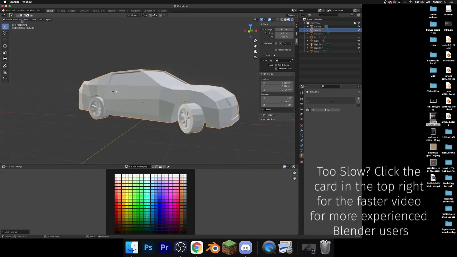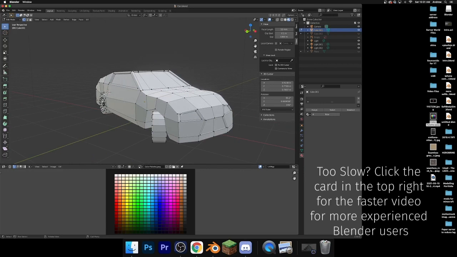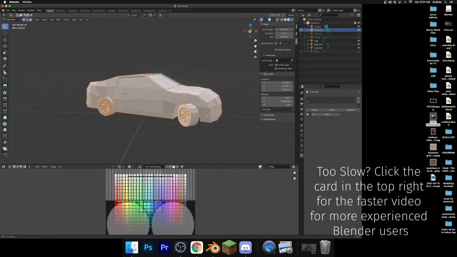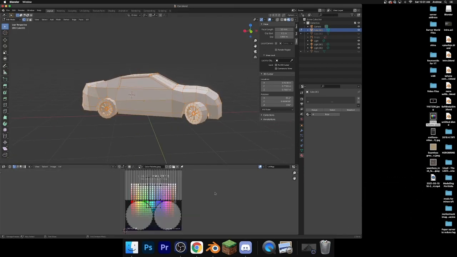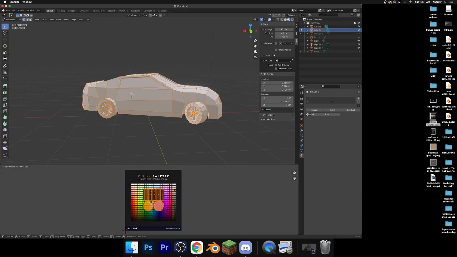Alright, so you're going to want to press Tab to get into edit mode. And then we're just going to want to press A, and that's going to select all of our vertices. Alright, so let's go into our UV editor. Now down here in the UV editor, we're going to want to press A, and then press S, then bring your cursor down closer to the mesh.